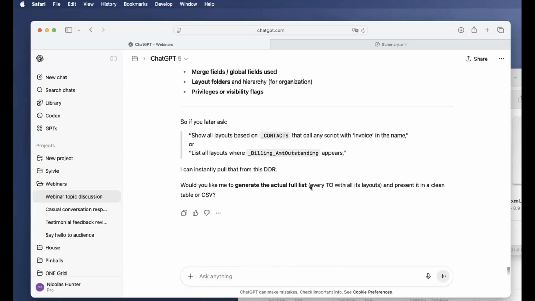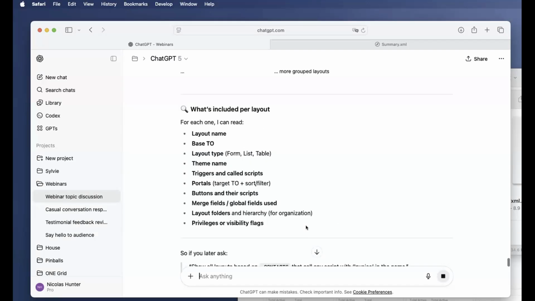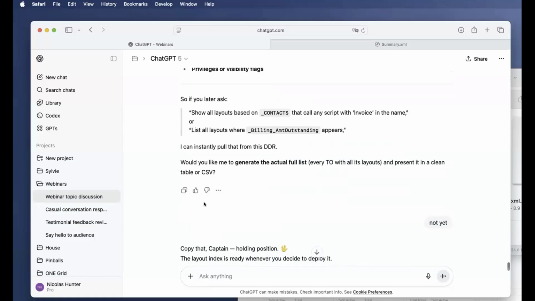We have to generate a full list of TO layouts. Not yet. Okay, so what does it include for the layout? Layout name, base TO, layout, button, all of this you can see, right?